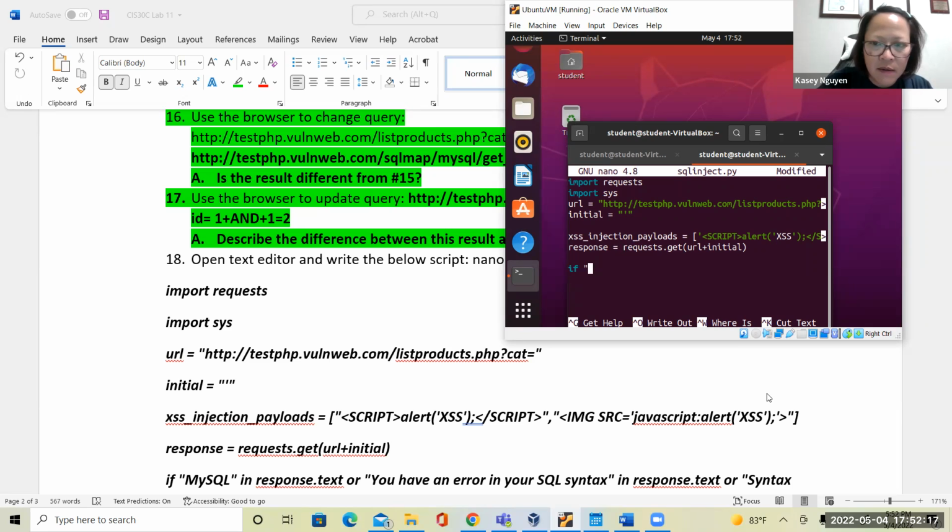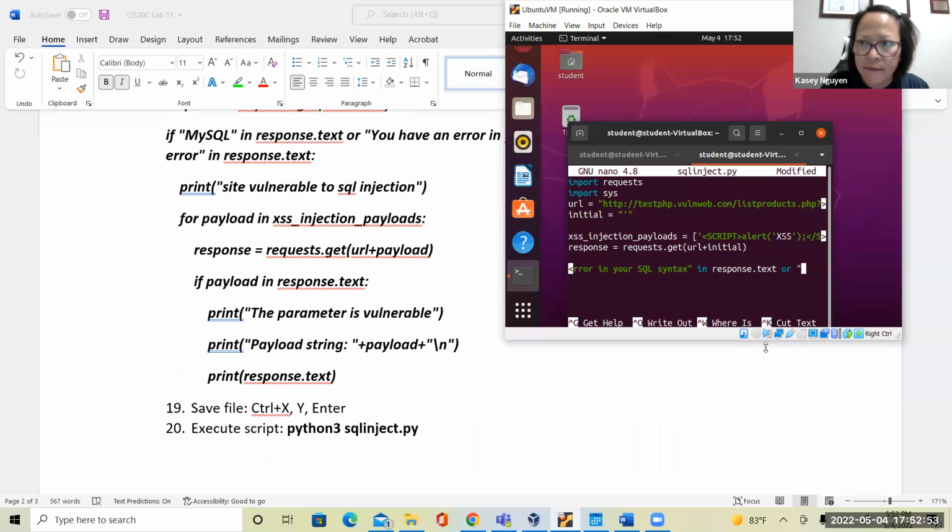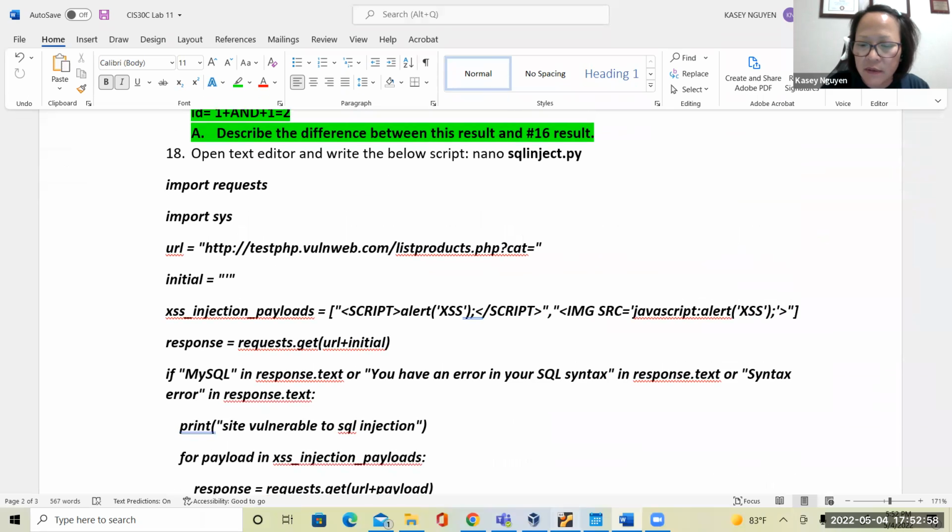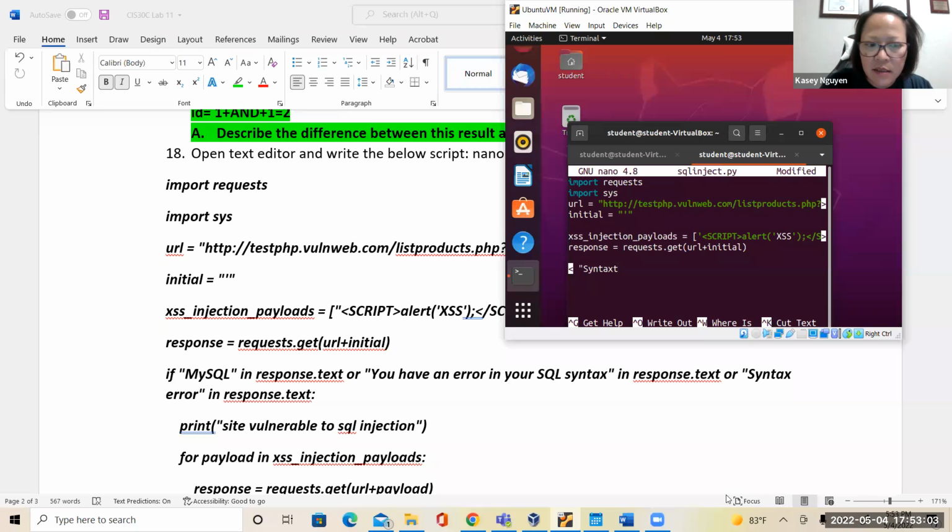If my SQL in response, so now we're going to set the condition, or you have an error in your SQL syntax, which is normal when you're trying to inject and it's not the right syntax. So you should get something like that in response.text. If you have a syntax error in response.text, then we're going to print site vulnerable to SQL injection.